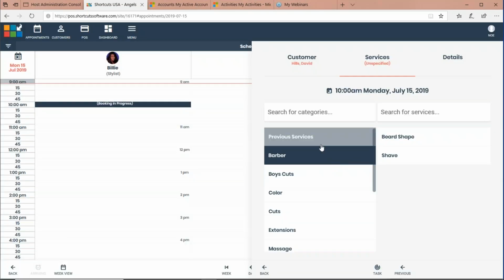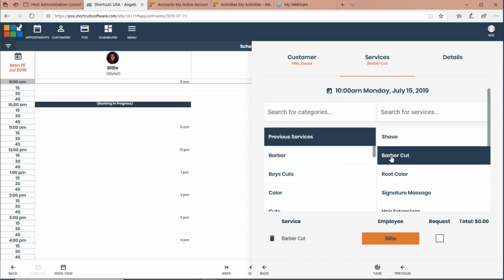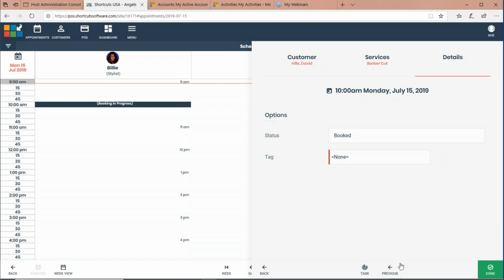Oh, unless my server is down. He's getting a barber cut with Billy. And I can even put a tag with him. So maybe he requested Billy. And once I press done, Shortcuts puts David's appointment right on the appointment book, just like as if he were to go to the front desk and the receptionist were to do that.